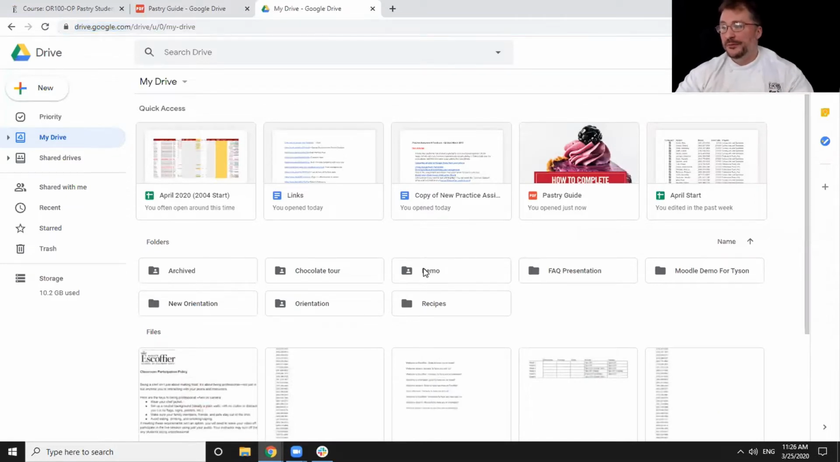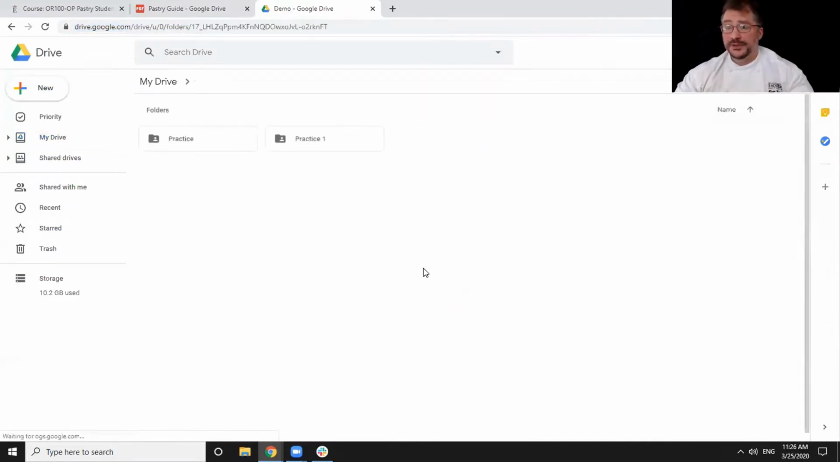So I made a demo folder in order to make things less visually cluttered. You do not need a demo folder. You can organize things however you like. You can see I've already been doing this a couple of times, but let's start from the very beginning.